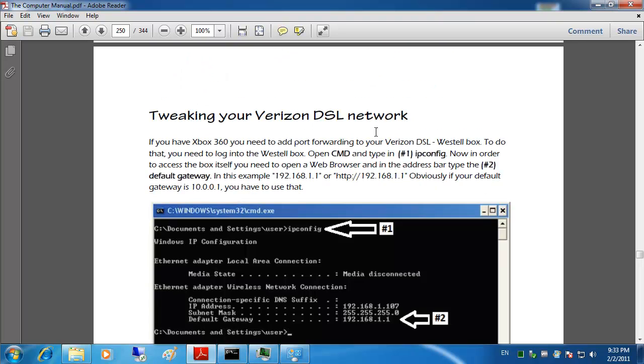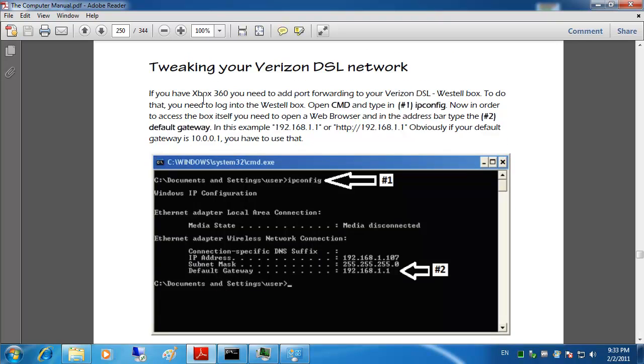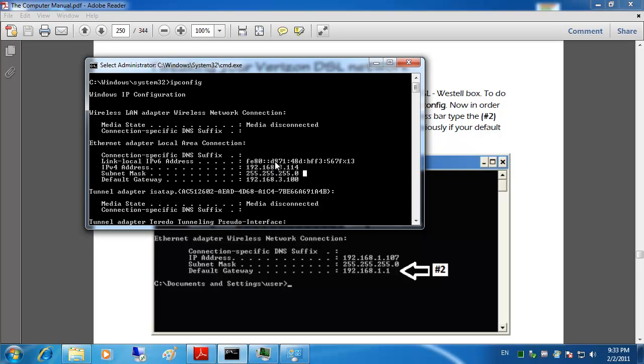Tweaking your Verizon DSL network. If you have an Xbox 360, you need to add a port forwarding to your Verizon DSL Westel box or whatever you might have. To do that, you need to log into the Westel box, open CMD and type in ipconfig as we did earlier, because usually your DSL box is the default gateway. So you have to connect to your default gateway through a web browser.